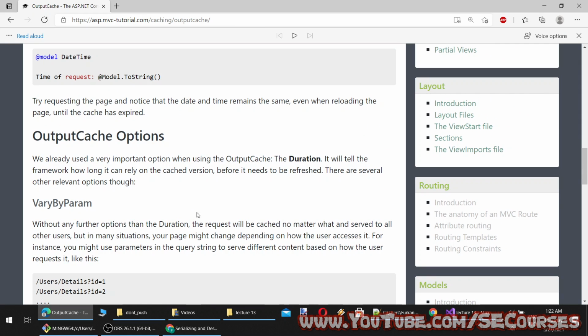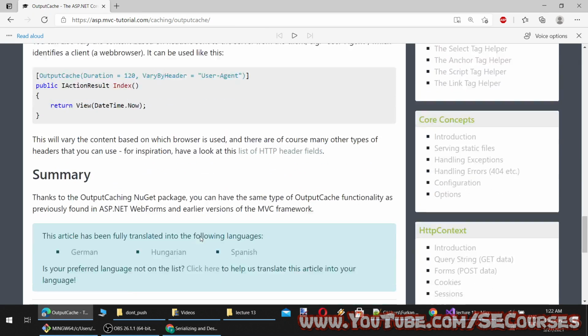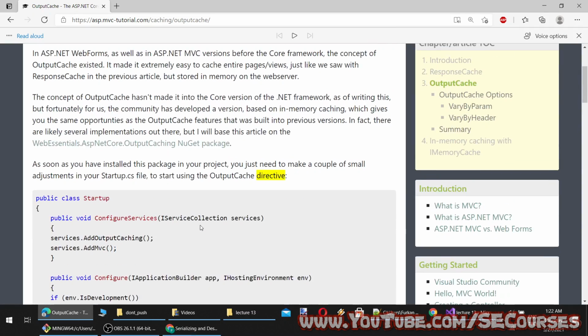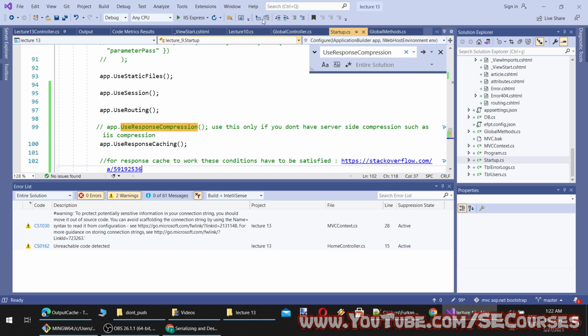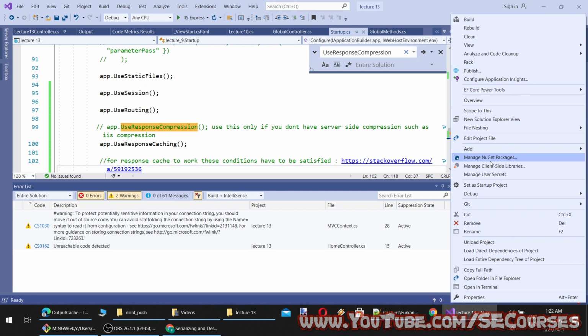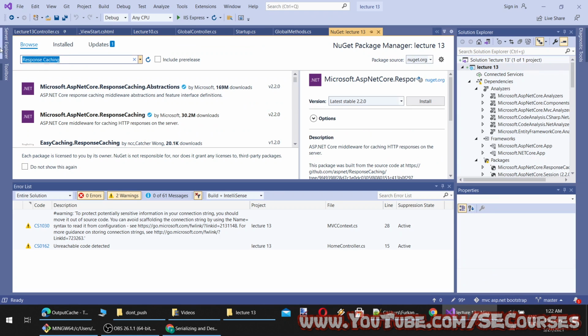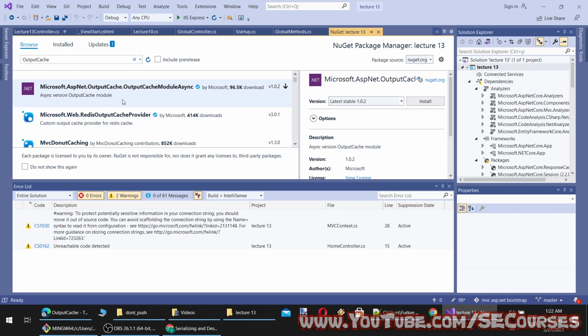I think output cache is better than client-side cache. Probably it won't be based on these previous requirements, but let's try it. So NuGet packages, output cache, and ASP.NET output cache module.